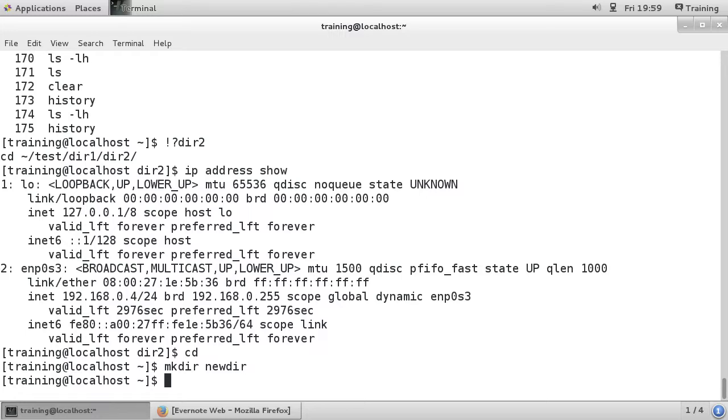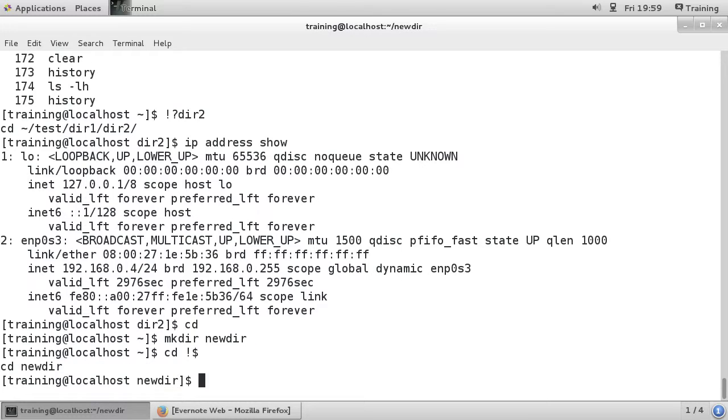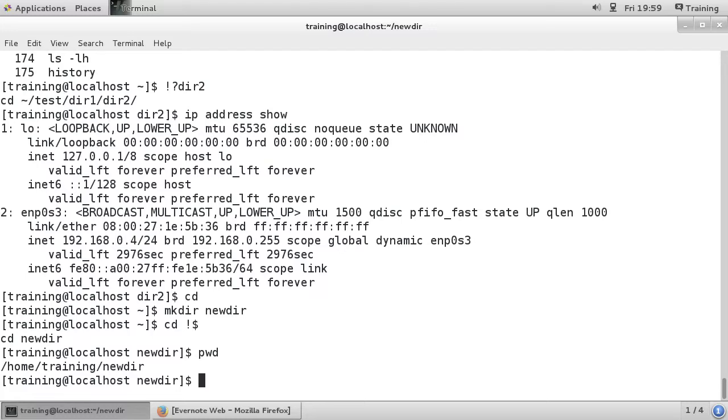Now let's say we want to cd into that directory. What we could do is we could type cd, !$, and that basically puts the last argument, which in this case is new dir. So we go cd, and you can see here it went cd new dir. So now we are in new dir. You can see new dir there, but if we do pwd, you can also see home training new dir.